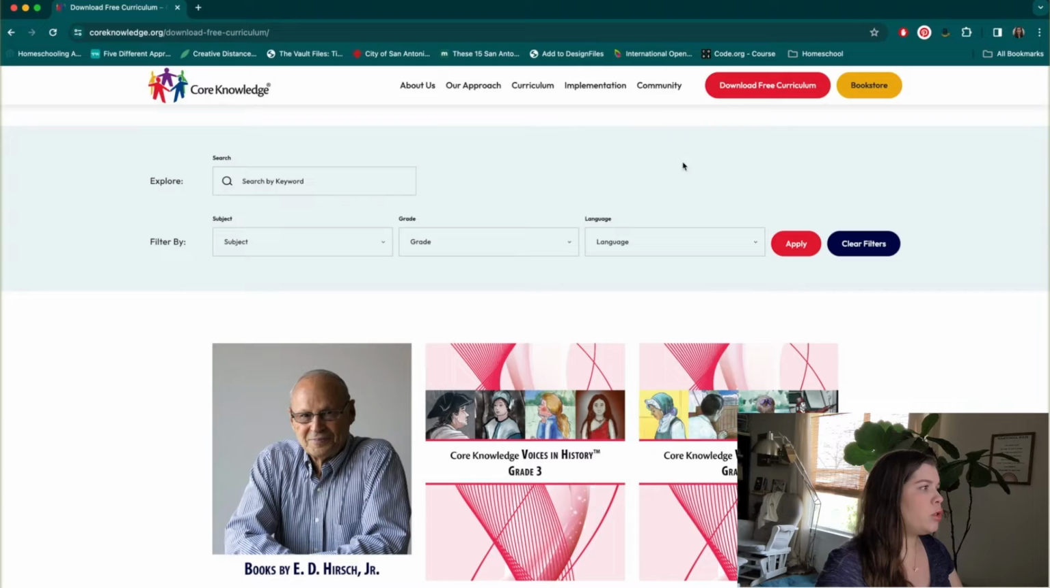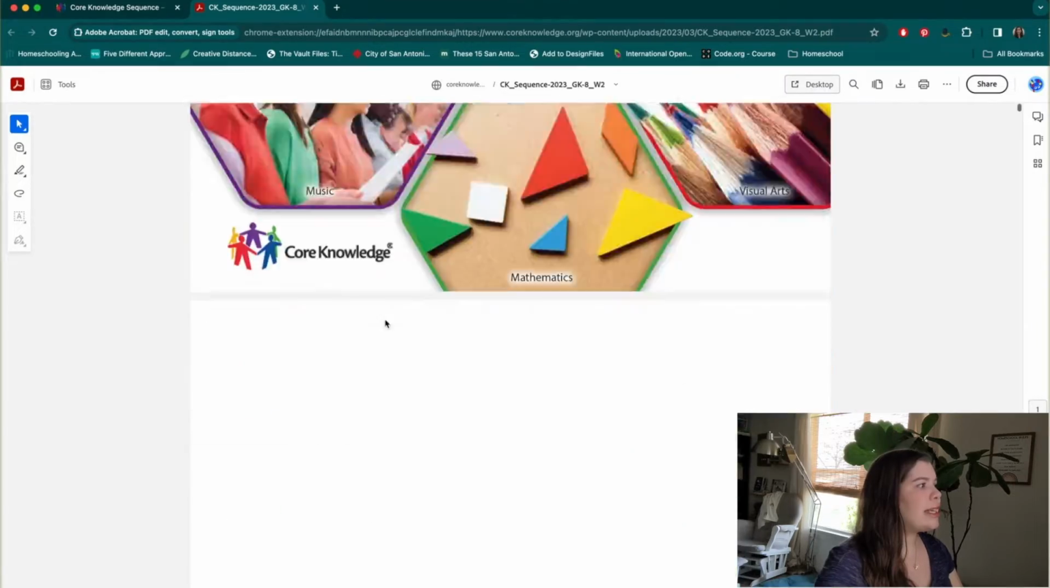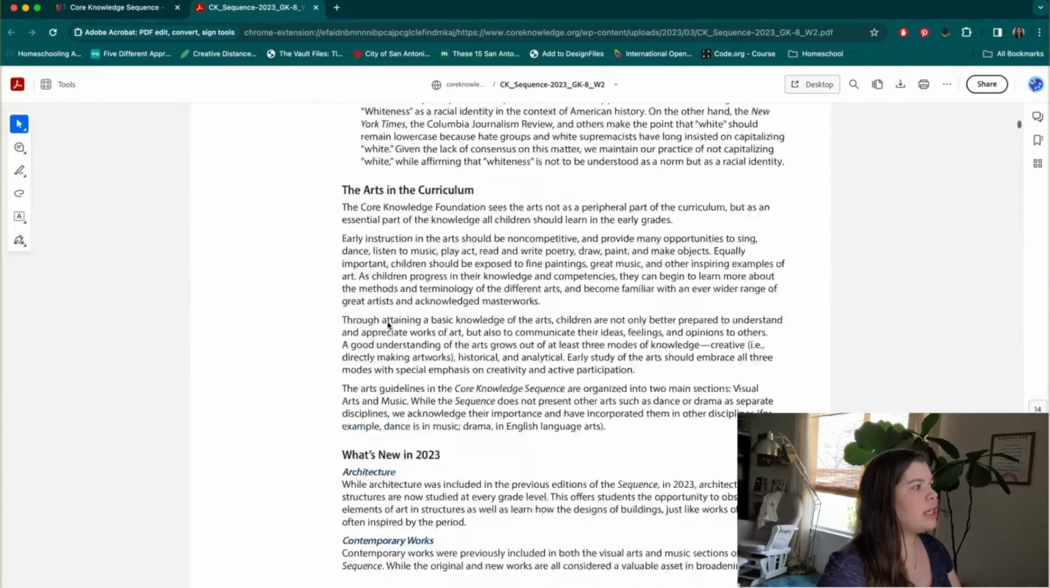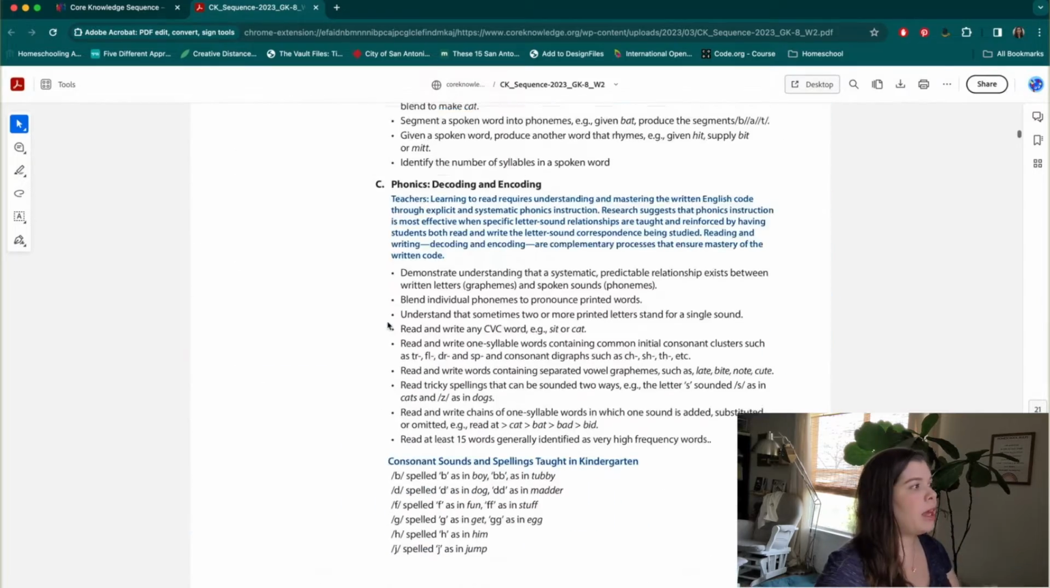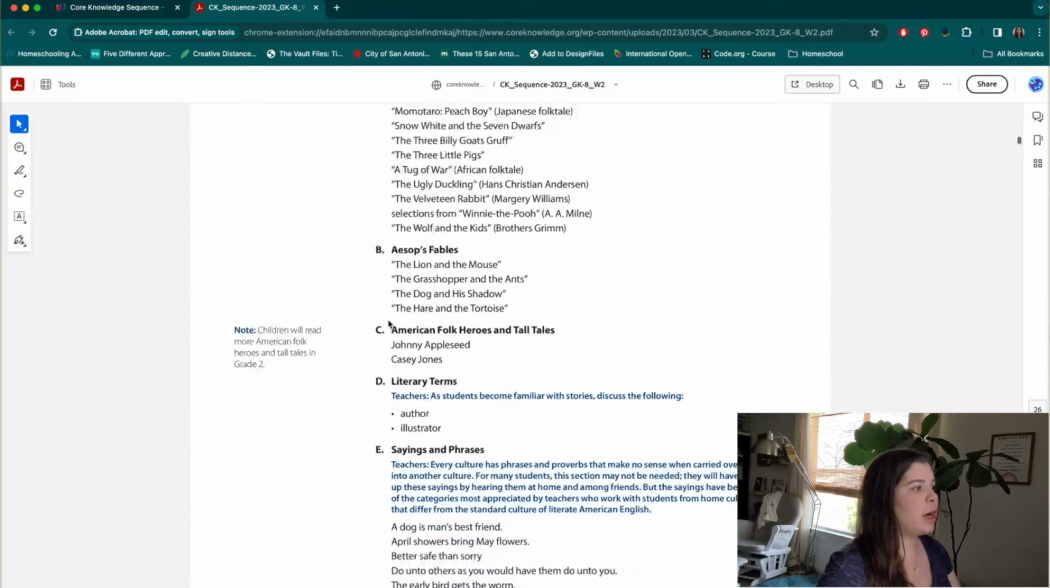If you wanted to see what exactly is taught and covered in each of these grade levels, maybe you're trying to see how you can fit this in with other curricula that you're using. Maybe you just want to avoid redundancies, like we've already covered the Civil War, I don't want to cover the Civil War again. You can go to this tab at the top, Our Approach. You can click Core Knowledge Sequence, and you can actually download the K through 8th sequence. And this will literally tell you every single topic and skill and subject that are covered in each grade level.